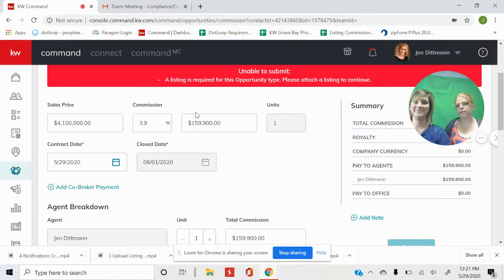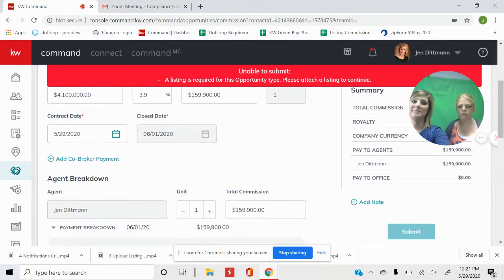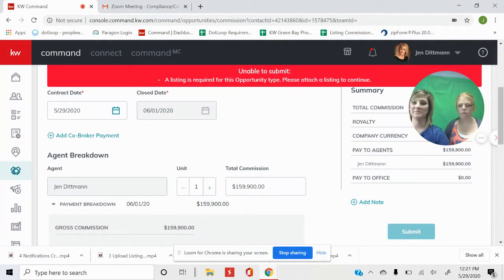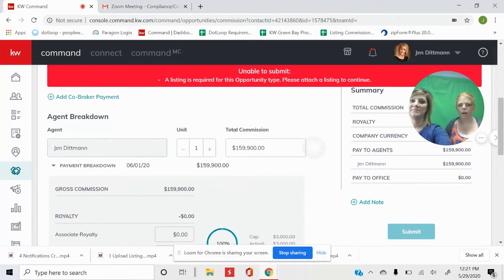You put in your contract date. We already put that in there. So the contract date and then the closing date auto populated. Then if you scroll down, here's your agent breakdown. So you have Jen. Just a little note, the units right here is where you would change it. If you were on a team and you were splitting these units, this is where you change it up or down, and then the total commission fills out for the total commission.